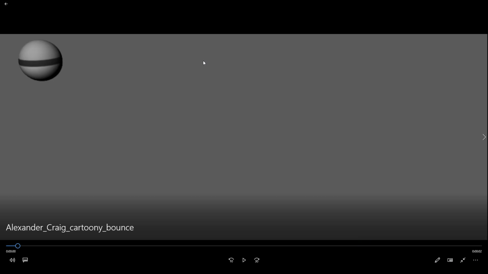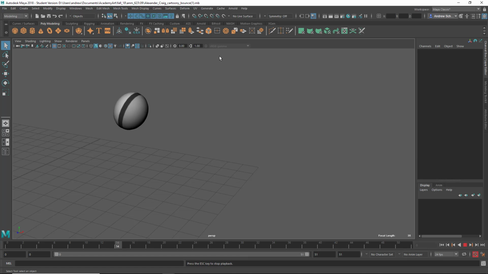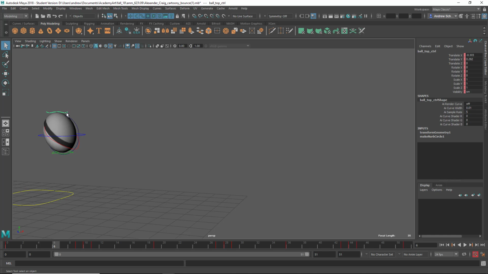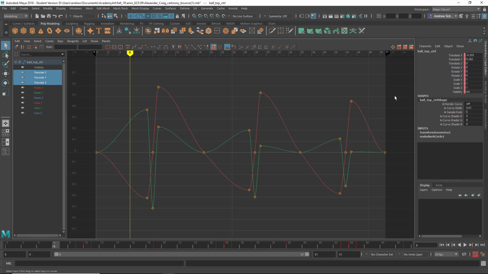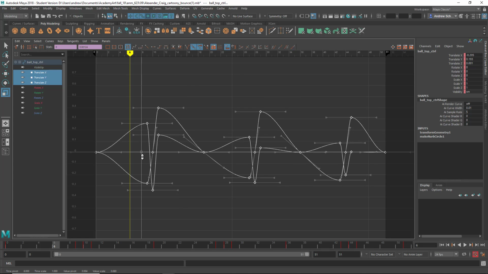Okay, this is Alexander, Cartoony Bounce. It's good. I mean, I think it's pretty good. It's just the extra holding frame. You could play with, as I did on the previous one, scaling this down a bit. So just look at these translates, and R for scale, put it at 0, shift middle mouse, and tone that down a touch.